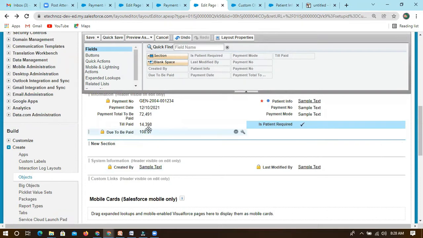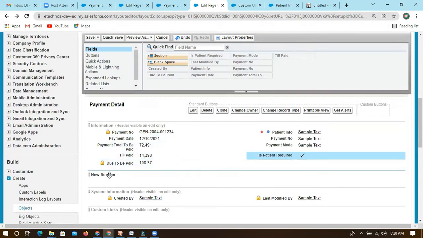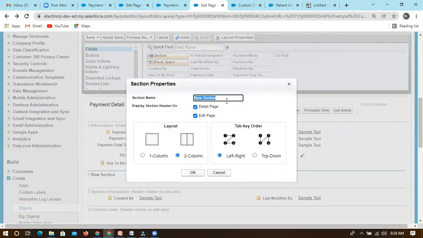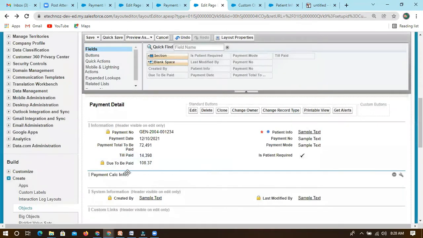In this new section, I want to utilize this section only for calculation. So I'm just mentioning something like payment info or something, I'll replace it. So this is only related to payment stuff, like payment calculation info. This section I'll be using only for payment related stuff.